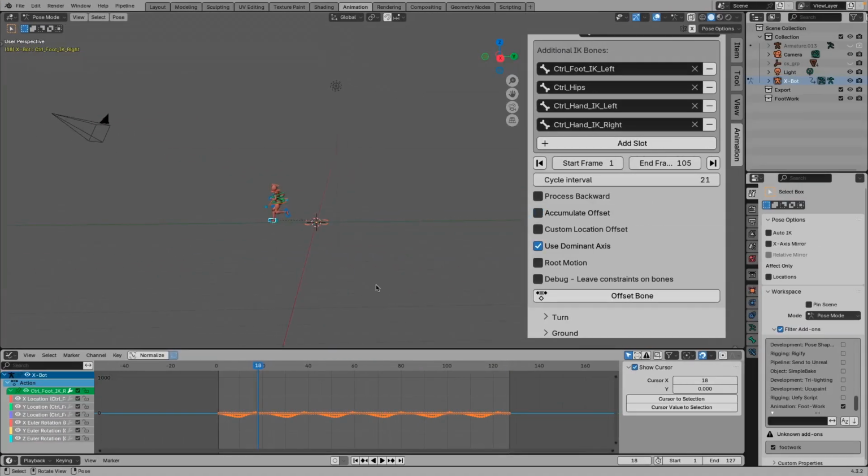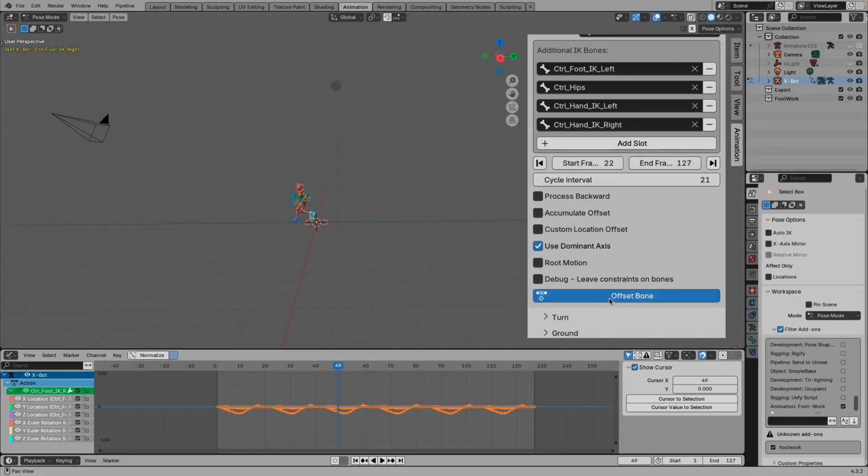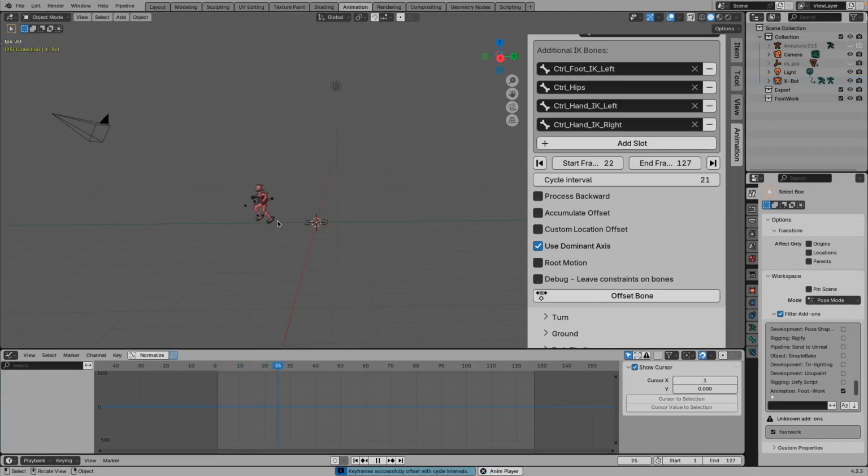The accumulate will readjust the offset distance for each cycle so that your character is moving forward continuously. If you do not check this, it will just offset for one loop and the other loops will offset at the same value. We want to offset from 22 to the end, but not accumulate when you offset. It will run forward for the first, second loop and will stay there.